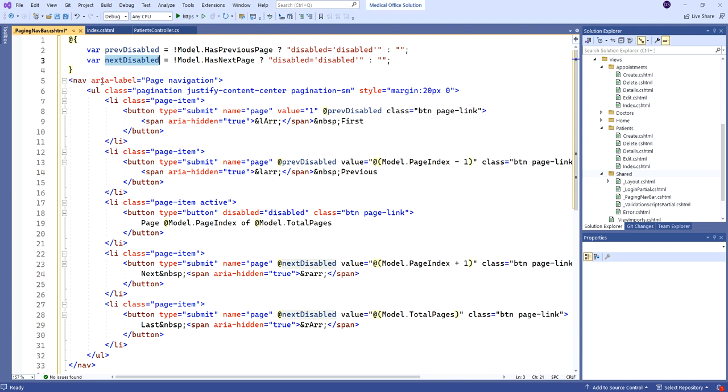So I have a page navigation nav here, and then an unordered list. And notice that each one is class page item. That's where that Bootstrap styling is coming from, right? Each of these though is a button named submit, right? And the name is page, okay? And then the value is going to be the page number to go to, right? So for the one that goes to the very first page, the value is 1. For the second one, the name is page, the value is going to be our page index minus 1, which essentially means go back one page, right?